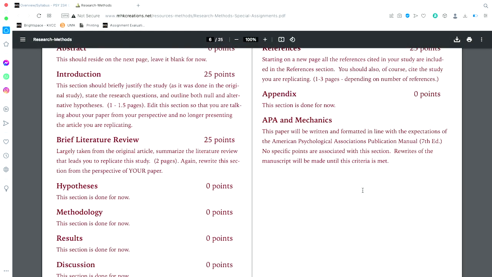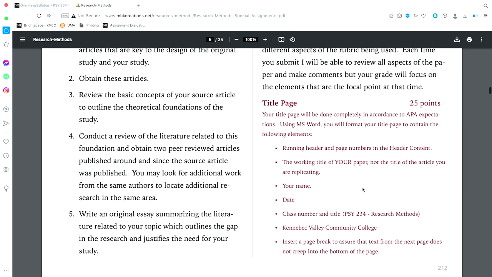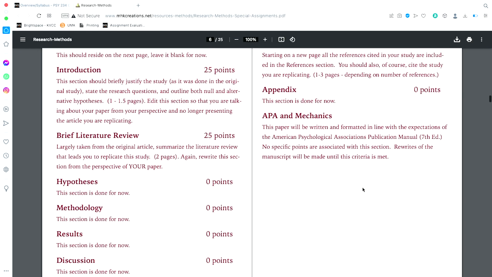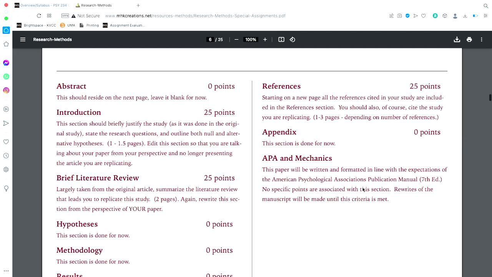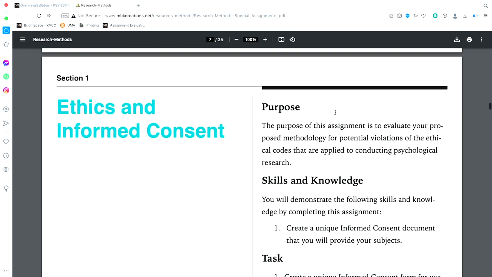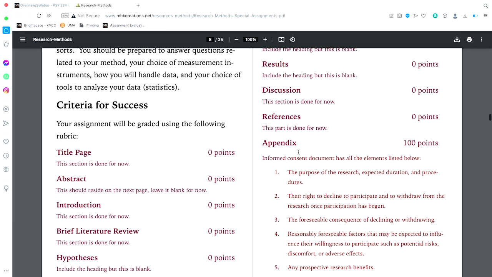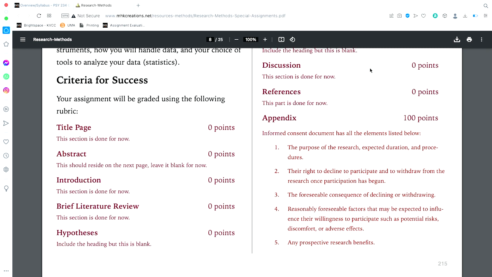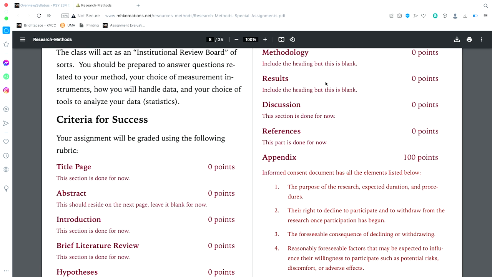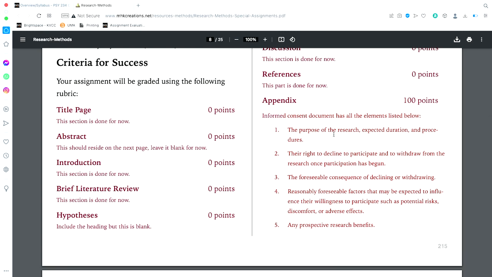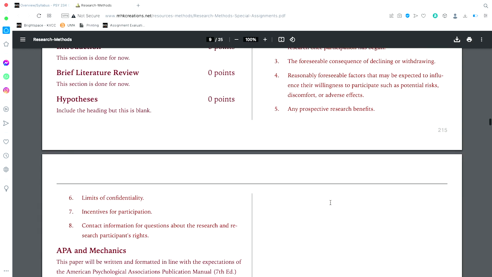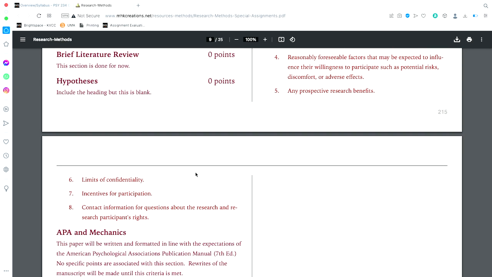It's most starkly, we can see that here in this first version of this. We have the title page. We're addressing the title page, introduction, the lit review, and your references. In this next assignment, we're only going to be focusing on the appendix. Look, everything is 0. I'm not going to be grading any of these parts. Only the appendix, you're going to add your written informed consent document that contains all that information.